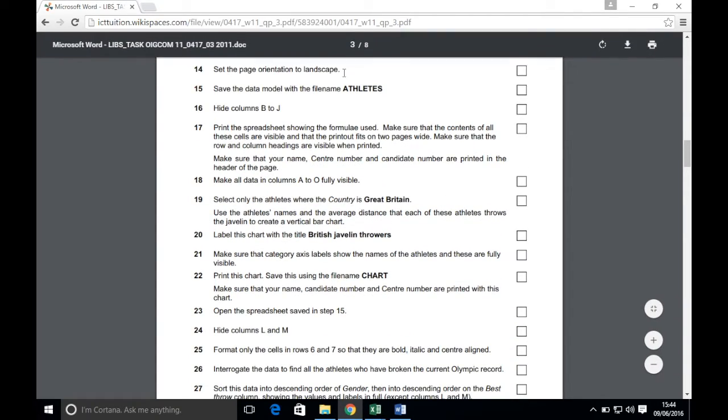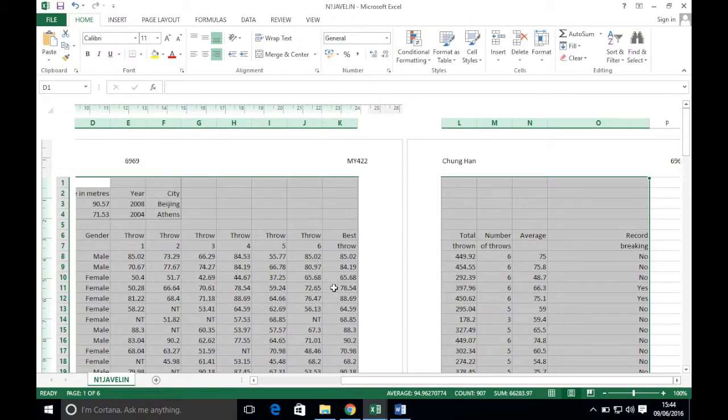Set the page orientation to landscape. I've done that already. Moving on, 15. Save the data model with the following athletes. Okay, this means you just need to save your Excel workbook as athletes.